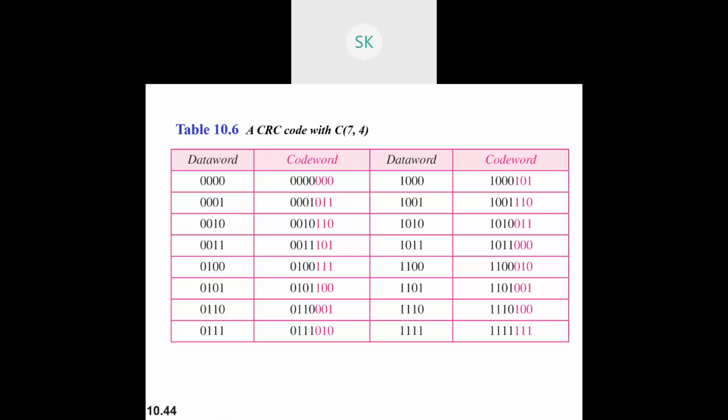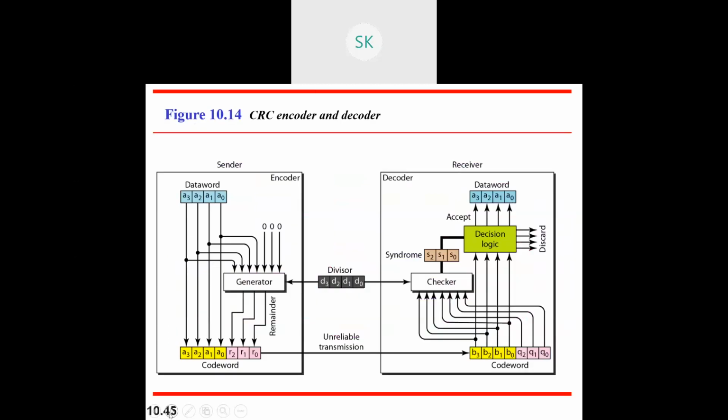It will be generated by shifting the bits either to the left side or the right side. Not only do we shift it as it is, while shifting we need to perform some particular actions. We'll come to know about that in the next slide probably. Okay, so this is how your CRC encoder and decoder works.